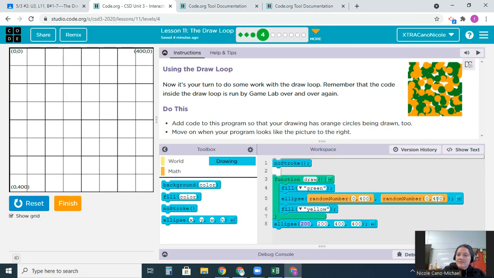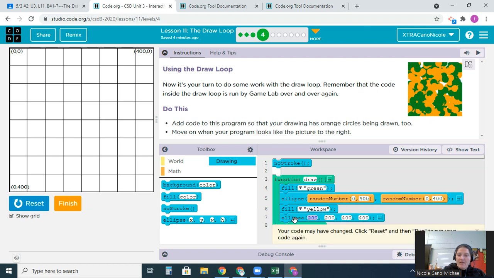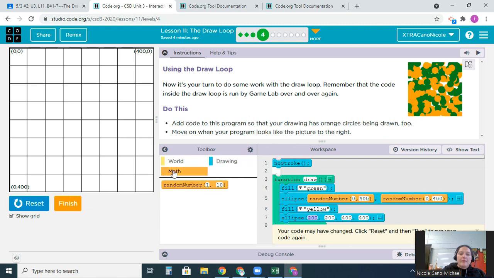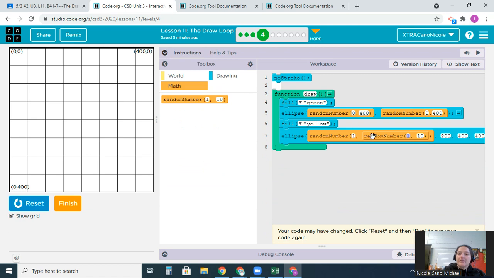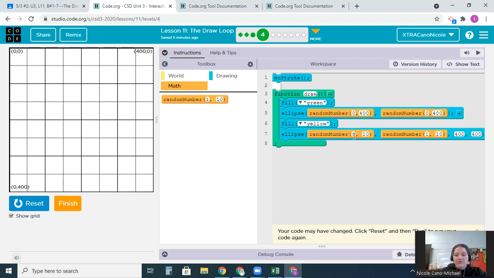So I am going to make sure that just like before, I'm going to insert a random number for my X location, a random number for my Y location. Let me get rid of these instructions. It's hard for me to see. For my Y location, there we go. And I'm going to set this up just like my green one from 0 to 400. And again, my Y location is going to be from 0 to 400.